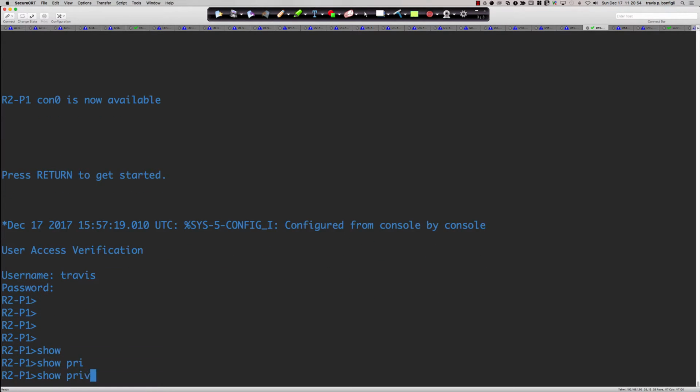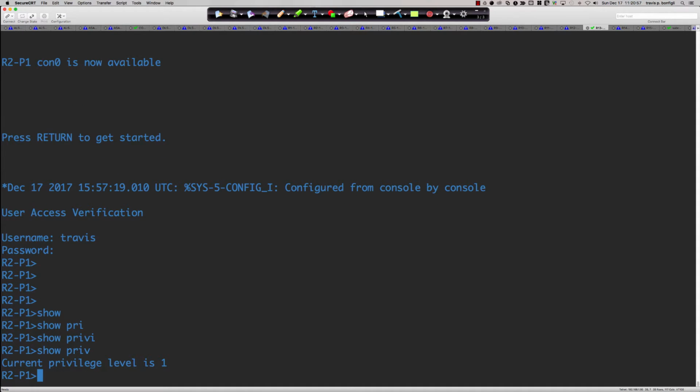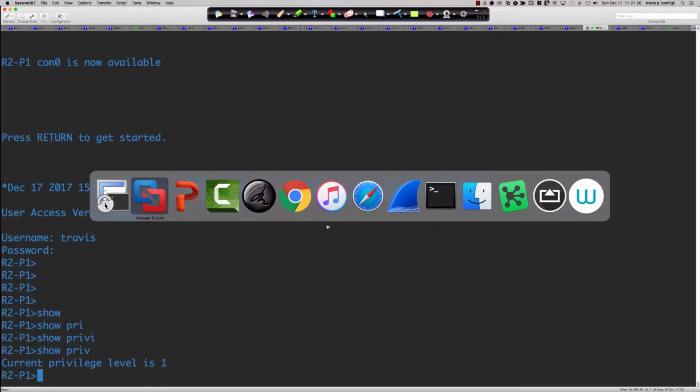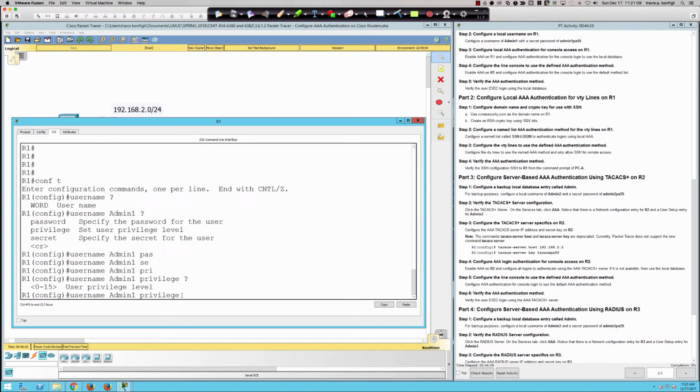So now it's very easy to check. I say show privilege, right? Show privilege. And the current privilege level is 1. So definitely know that when you're creating user accounts, the privilege level by default is 1. And you should never assign 15 to a user account, right? They should have to come in, and typically what I do is I'll do privilege level 0. And then they need to know the enable password in order to transition from user exec mode into privilege exec mode.